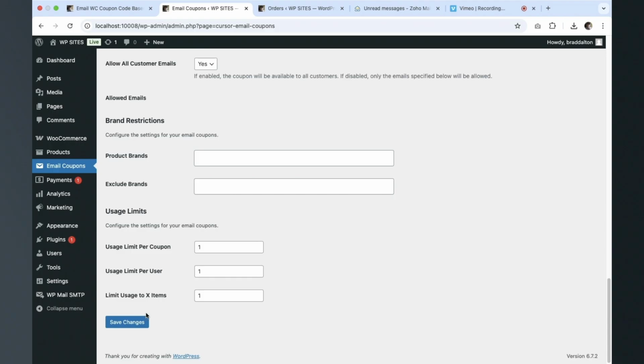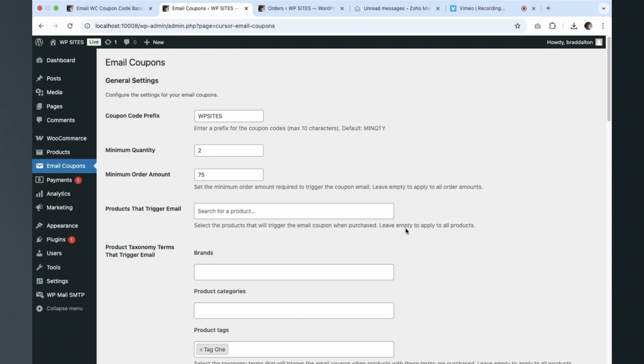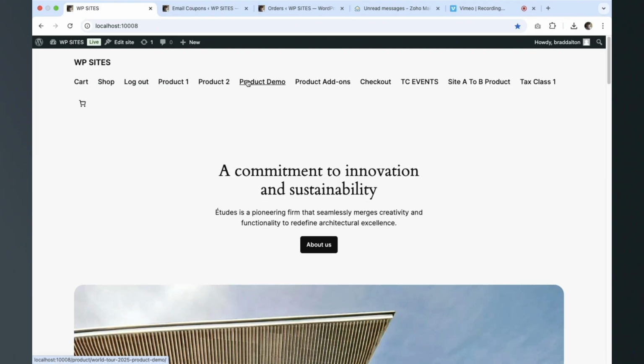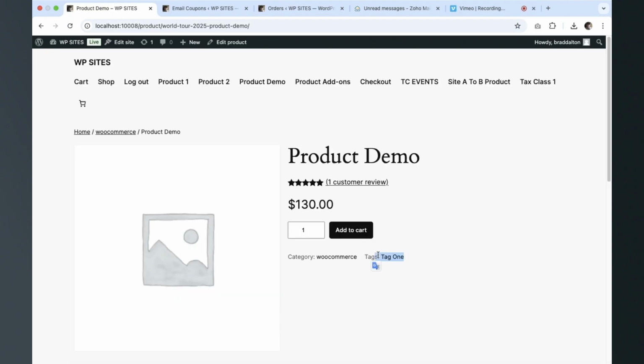There's some other settings there. We'll just leave them as 1 here for the usage. So let's find a product in the tag 1. Product demo, tag 1. So this one is eligible for the coupon.